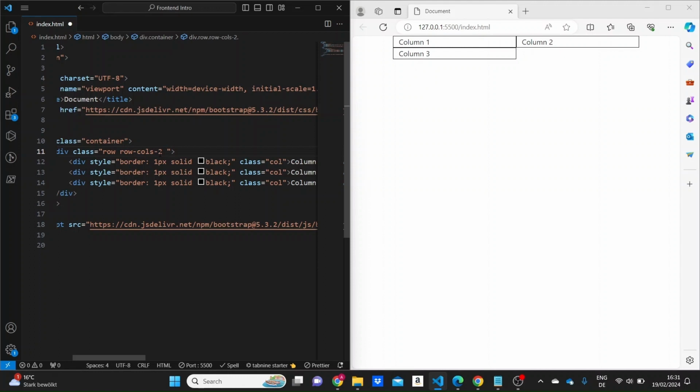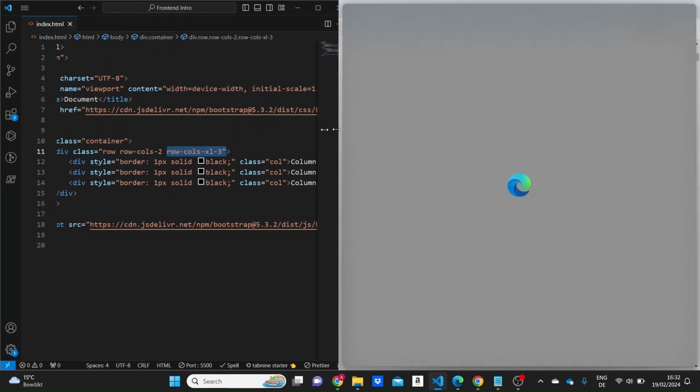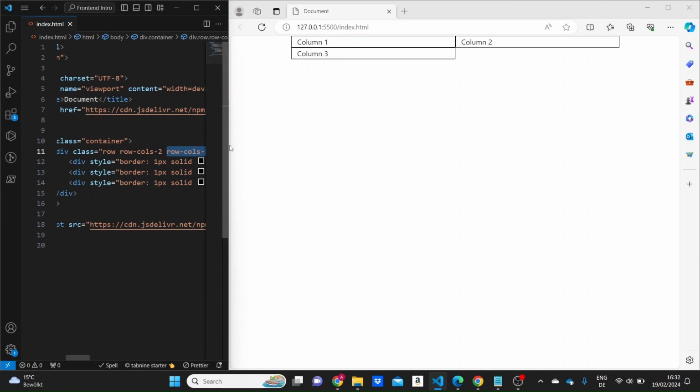So I can change how many columns a row can take depending on the screen size. Let's say in case the screen is extra large, I would want 3 columns in one row, I can write this piece of code here, and in the beginning, still we see that the row has only 2 columns, because that's how we specified it here. But if we make the screen extra large, it will take 3 columns.